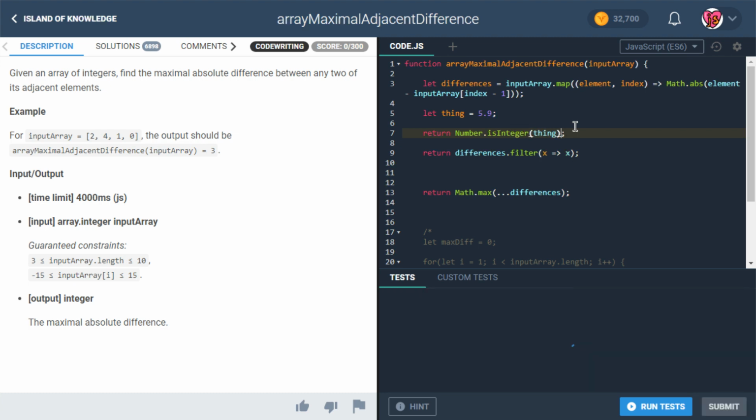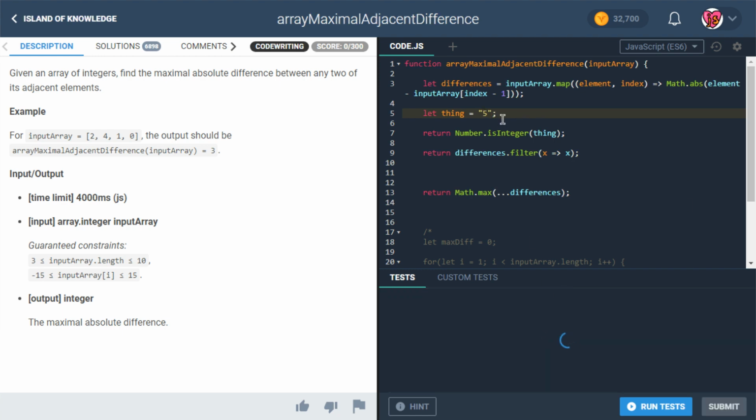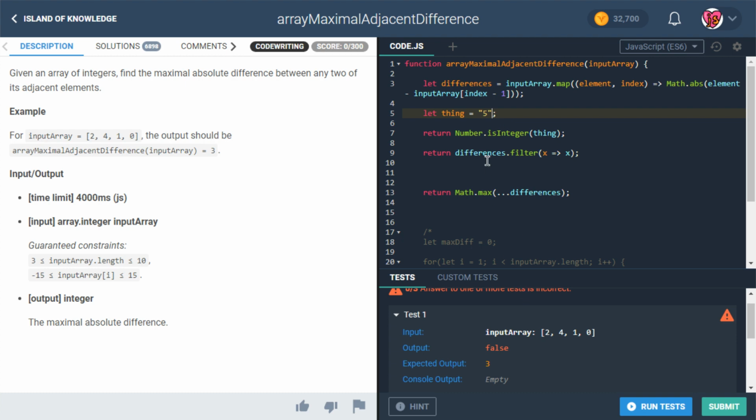So this is a built-in for the number object, and it'll tell us if it's an integer. It's saying no, that's not an integer. What if it was just this 5? Then yeah, that is an integer. We're getting true for that one. What if it was the string 5? Is that an integer? No, it isn't.